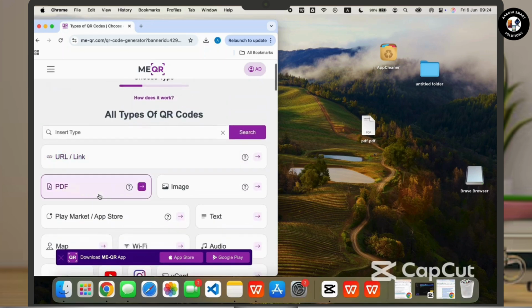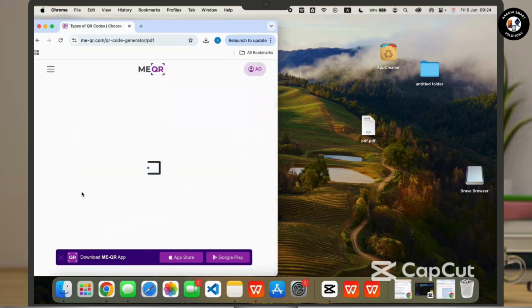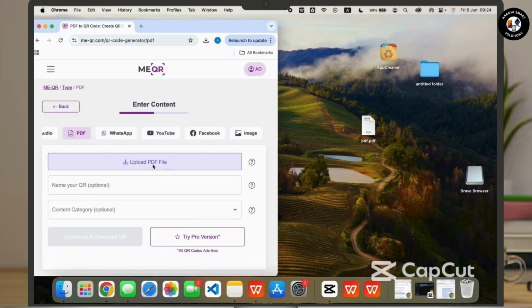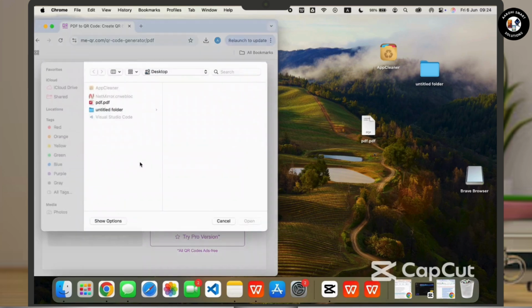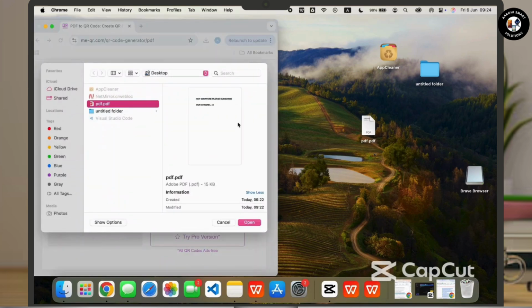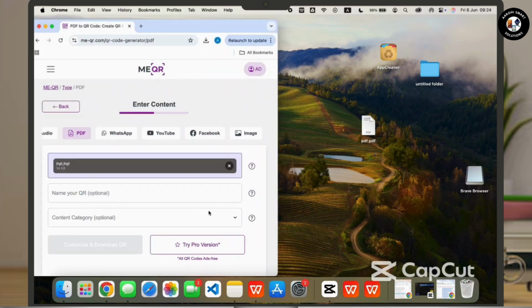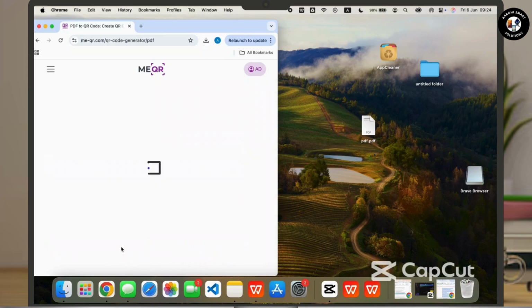There you can see the PDF option available. Simply tap on it. Now tap on the upload file option available there. Now from your desktop, tap on the PDF you want to convert. Then tap on the open option available there. Now name your QR code whatever you want to. I'm just typing down PDF QR code. Then tap on convert.